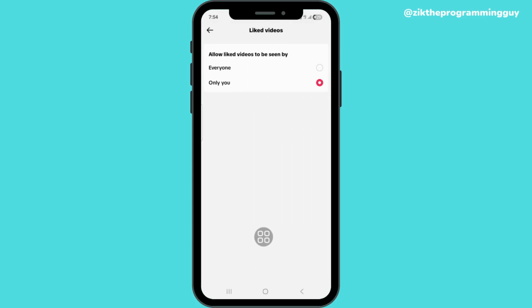So as you can see, it's on only you already, so nobody's going to actually see all the videos I liked, maybe only reposts or something like that, right? So this is actually how to hide liked TikTok videos.